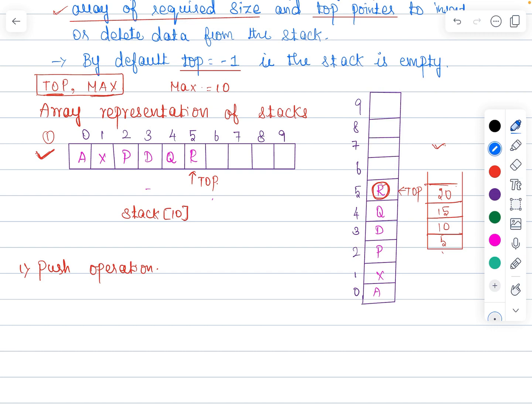I want to perform a push operation to insert a new element into the stack, so the very first step is to check whether space is left or not. To check that, the condition is: if the top is pointing to max minus 1, which means if the top is pointing to 9, here the max is 10, and the top variable is pointing to index position 5, right? Now you have to check whether the top is pointing to max minus 1.